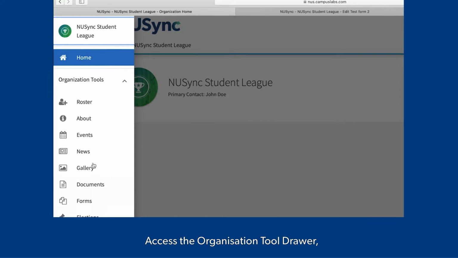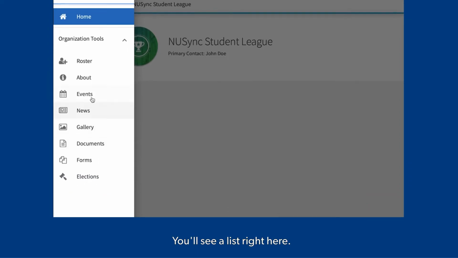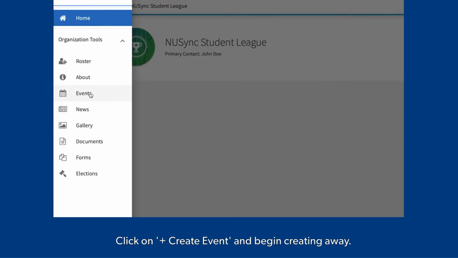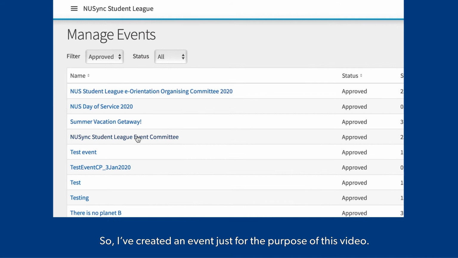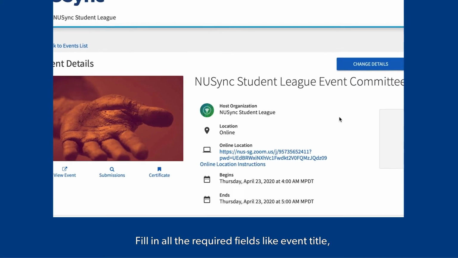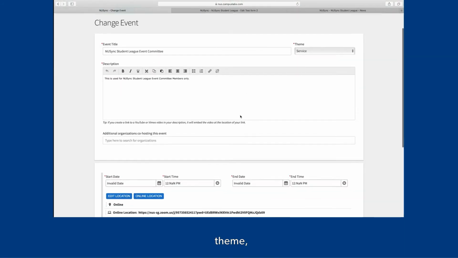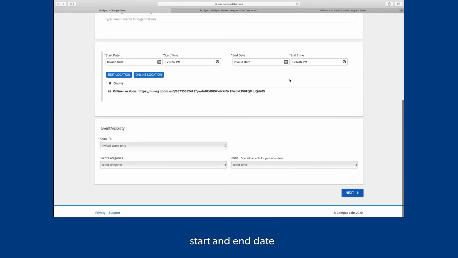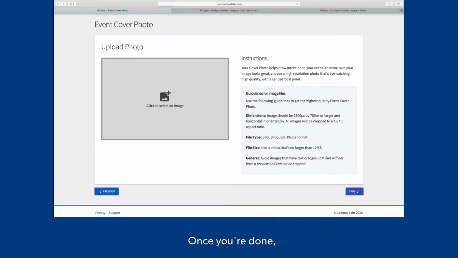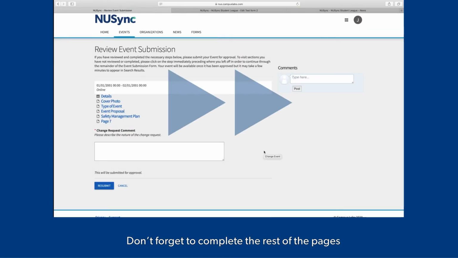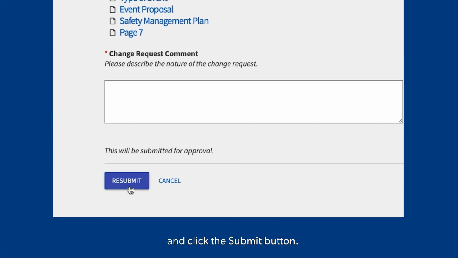Access the organization tool drawer. You see a list right here. Click on Create Event and begin creating away. So I've created an event just for the purpose of this video. Fill in all the required fields like event title, theme, description, start and end date and time, as well as location and required positions. Once you're done, don't forget to complete the rest of the pages and click the submit button.